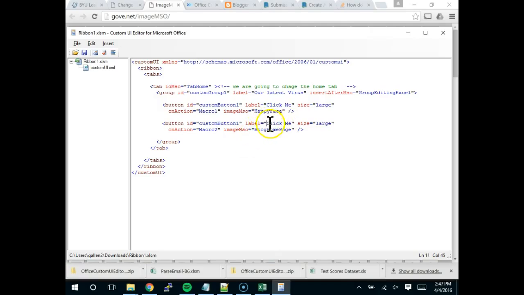And click me, no, let's see. I'll call this go home. Go home. Now, I cannot leave the ID the same. In fact, if those IDs are the same, we'll have a problem.